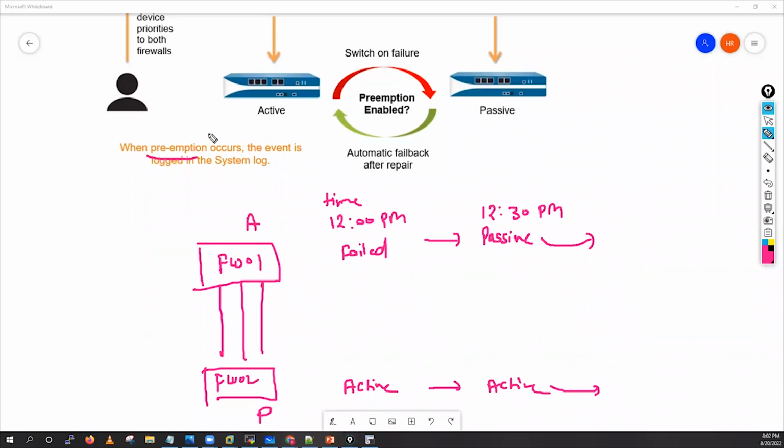If you enable the preemption, guys, this is the case where preemption is not enabled. If preemption is enabled, what will happen? At 12:30, your firewall 1 will become the passive device and it will wait for 60 seconds. This is the preemption hold time. It will wait for the hold time and will become the active unit again, and this device becomes the passive unit.